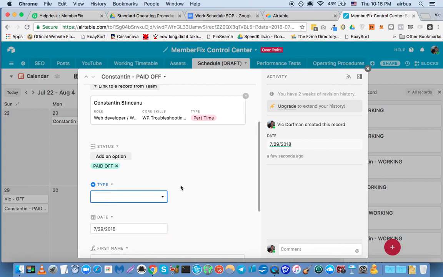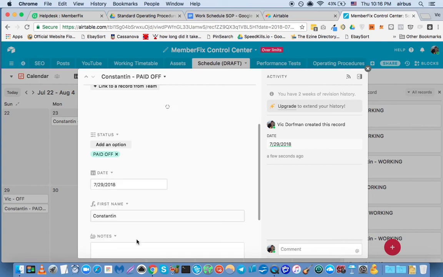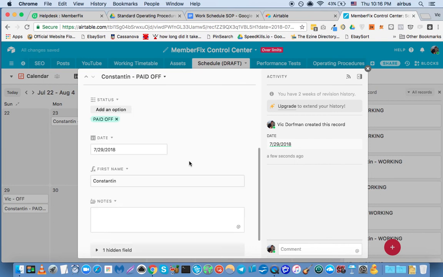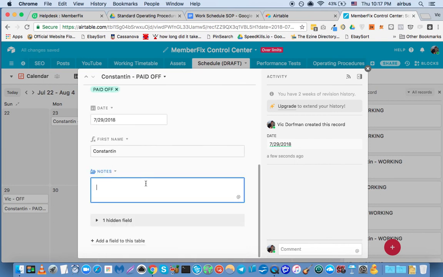Type, we can just ignore that. And in fact, if you guys don't need to see this, we can just hide this field. It's mostly for me at the moment. And notes will say, okay, day 1 of 8-day vacation. And so this would be really helpful.